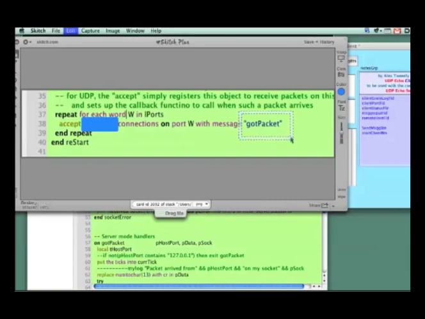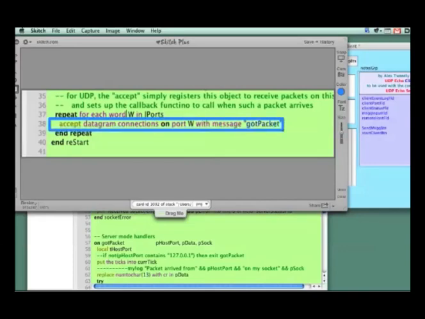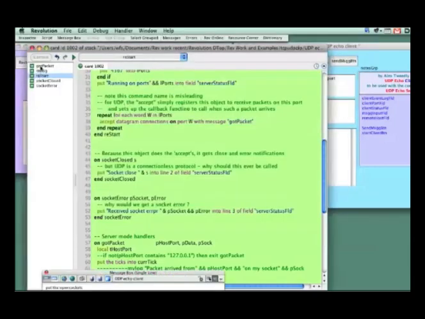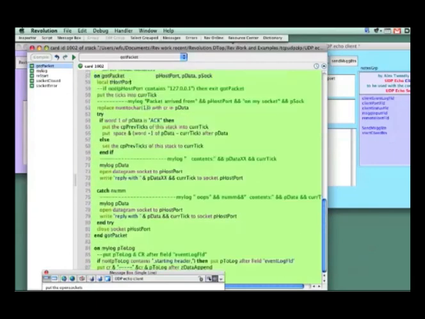So what I'm going to do now is show you again here that we decide to accept datagram connections on port, say 4567, with a message got packet. In this script container, we have the handler that says on got packet, we get the host port, we get the data that's coming in, and we get the socket number.